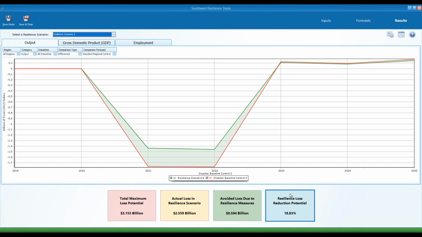Scenario 5 representing manufacturing sector. Again, this plan is kind of beating the plan of investing in financial sector because it has a higher potential rate here.